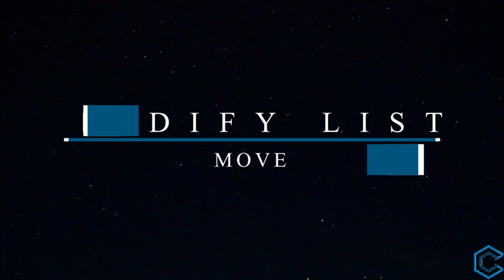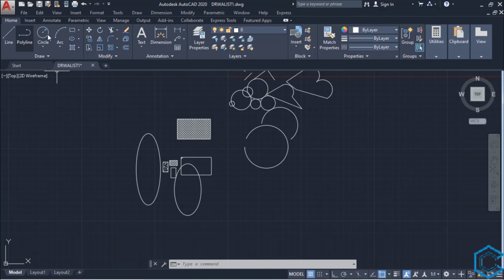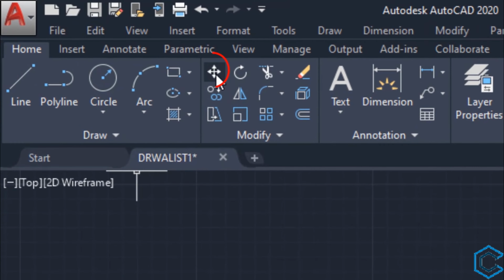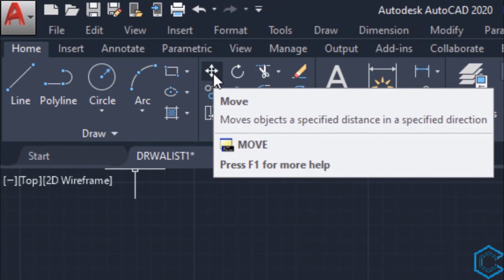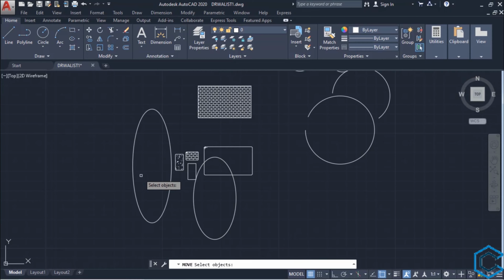First, we will start with the command Move. Go to Home tab, Modify list. This is the icon for the Move command. To select, left click. Now let's say that you want to move this object. To select, left click. Now, to confirm selection, enter or space.